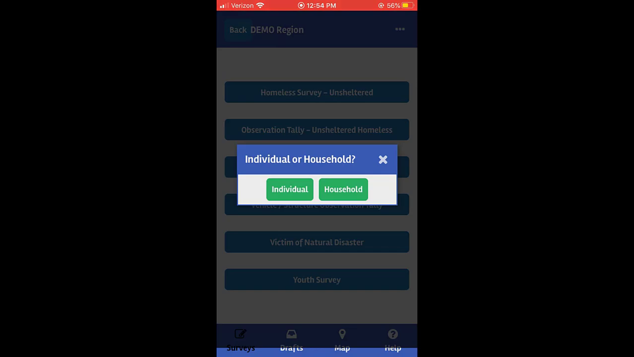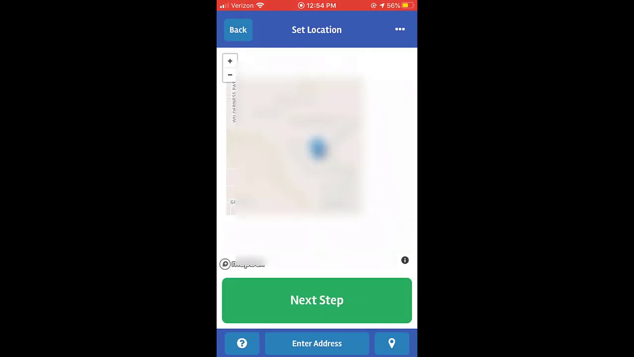The next screen you come to is Set Location. The location is already recorded for you based on your GPS location. All you have to do is click on the Next Step button, or you can enter the address using the Enter Address button located at the bottom.